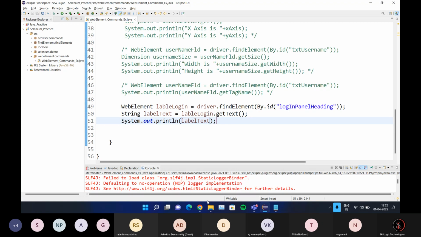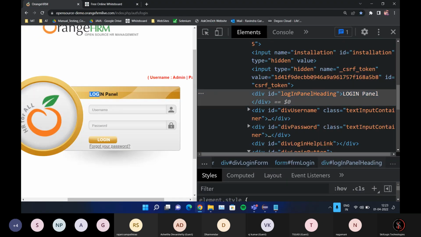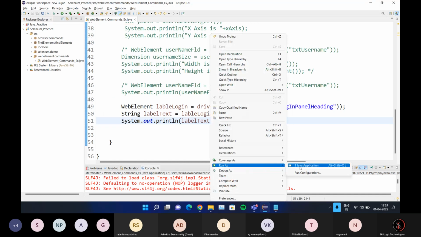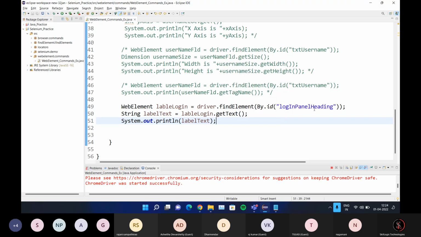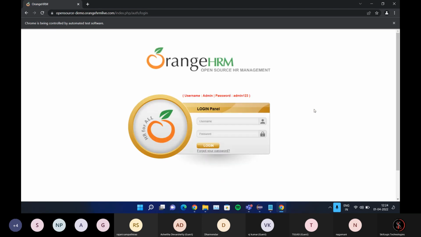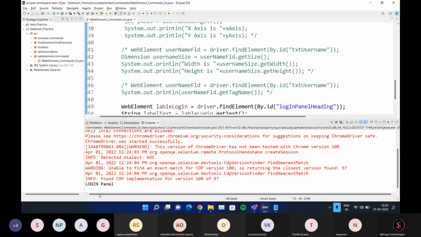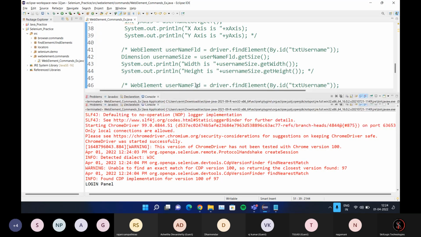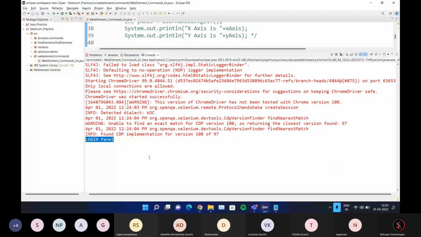Let me run this and see what exactly it will print. It will print the visible text. What is the visible text here? Login panel is the visible text, which is present in between the tags. This is the starting tag and this is the ending tag, and in between we have certain text. Let me run this. Okay, it's done. You see here, we got the corresponding text. So the getText method will give us the visible text of any web element, if there is any.